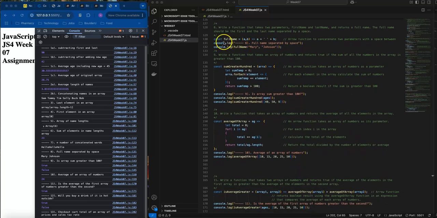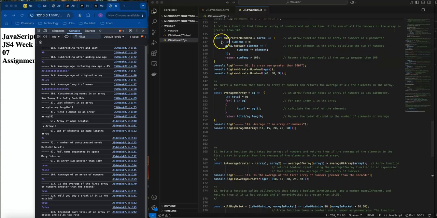I had this arrow function AB to concatenate a first and a last name with a space in between. I have another arrow function to take the sum greater than 100. It takes an array, and for each element in the array, it sums each element of the array and returns a boolean of greater than 100.